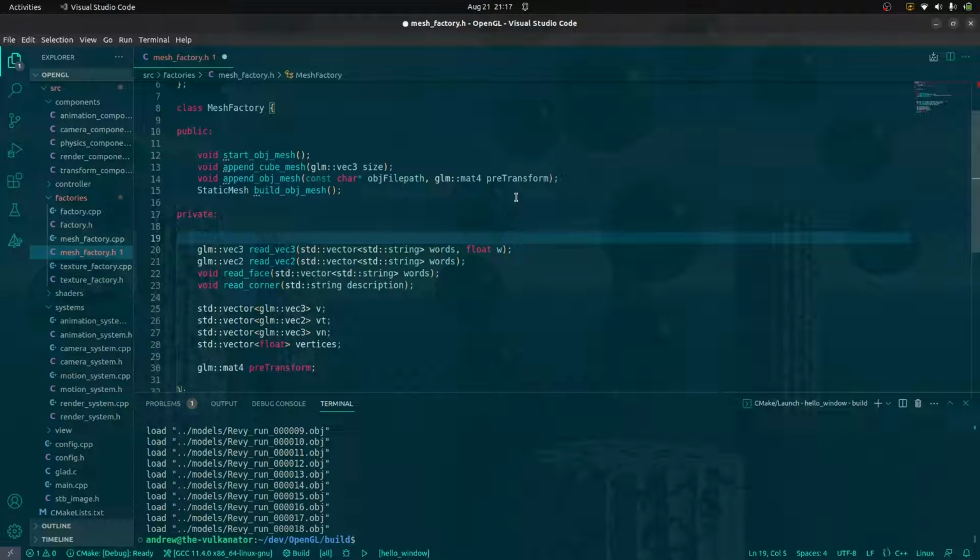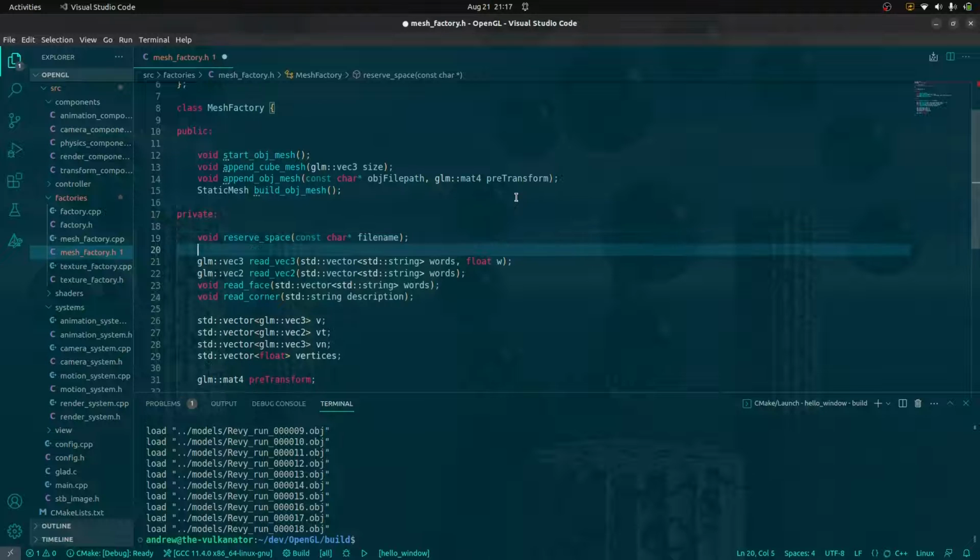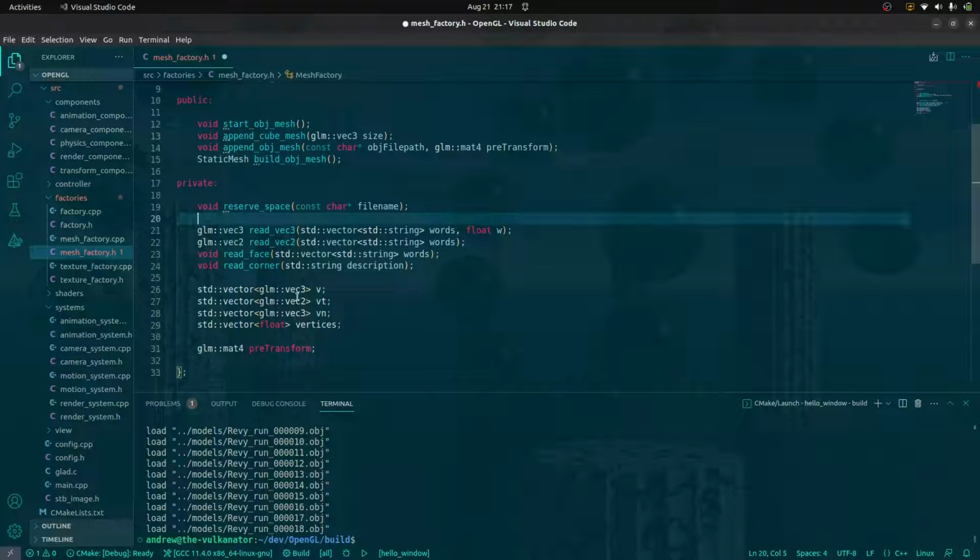So the tasks involved are, first of all, we're going to open up the file, read through the file, and just count up the number of lines that we'll have to reserve. And then separate to that, we're going to read through the file and actually read in the data, so append into these vectors here. All right, so this stuff is all fine.